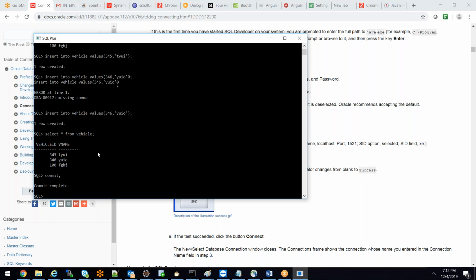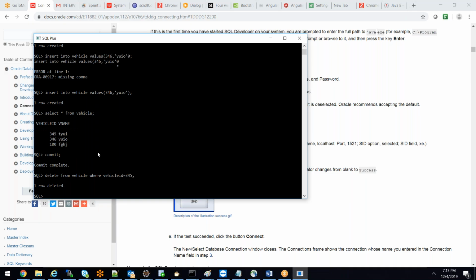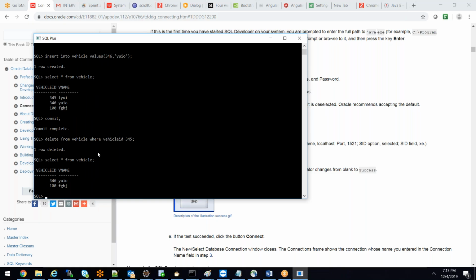Now all the 3 records are permanently stored in the table, correct? Yes. Suppose if I delete from vehicle where vehicle ID equal to 245. So how many records will be deleted? One. So if I say select star from vehicle, how many records will be there? Two.